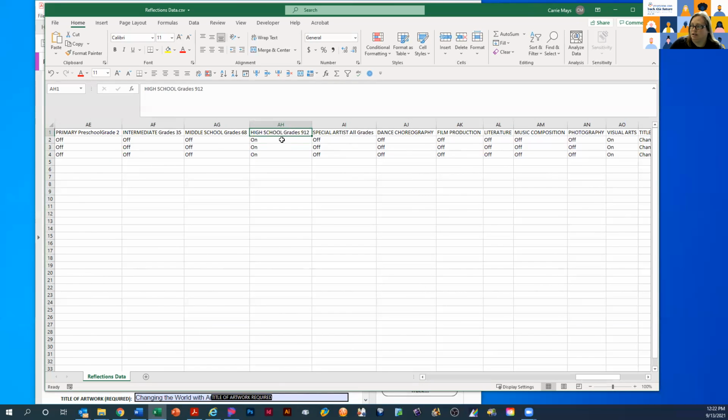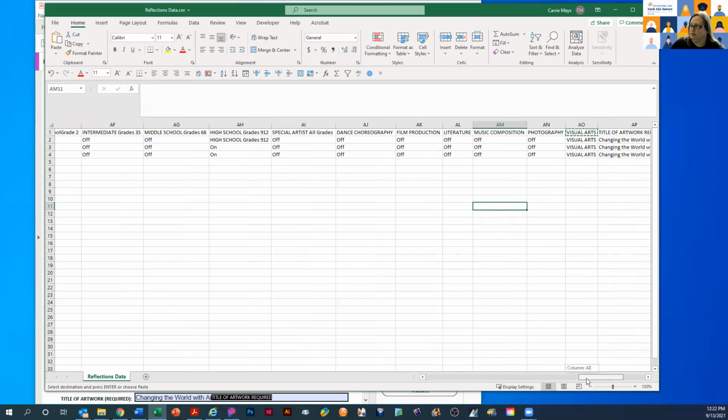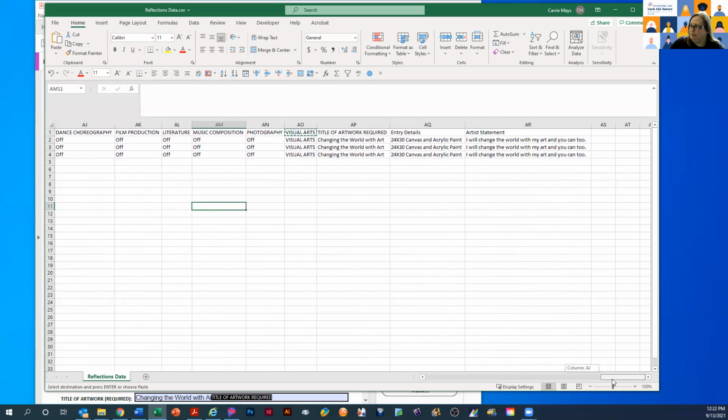So you could change this to high school. And I selected that I was submitting a visual arts. So anywhere that it was an "on," you can go back and change that to whatever it was, so that when you're manipulating the data, you remember what is what. And all the way down to the artist statement, so you don't have to retype anything.